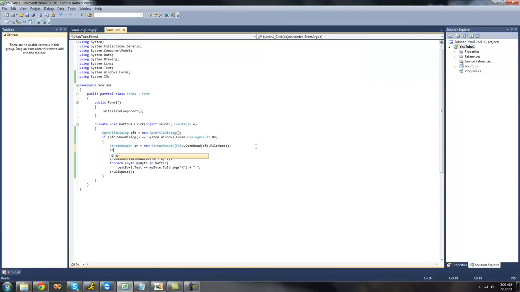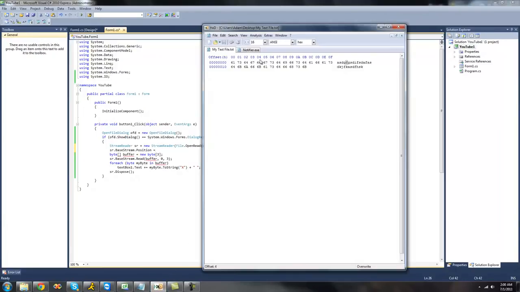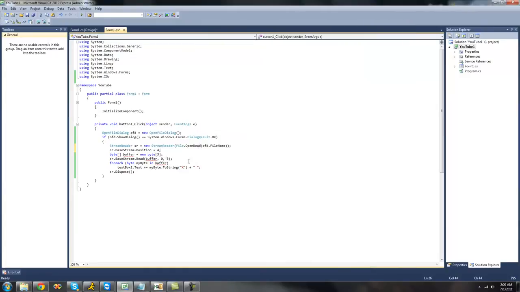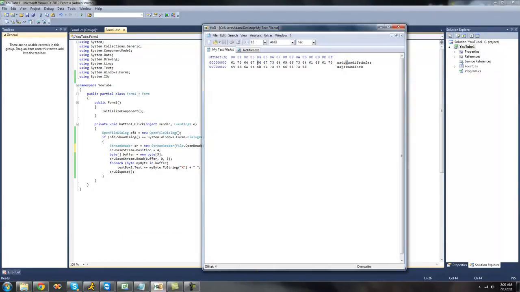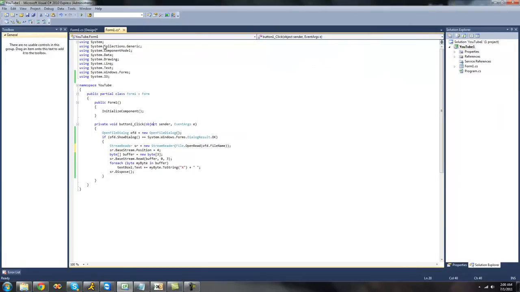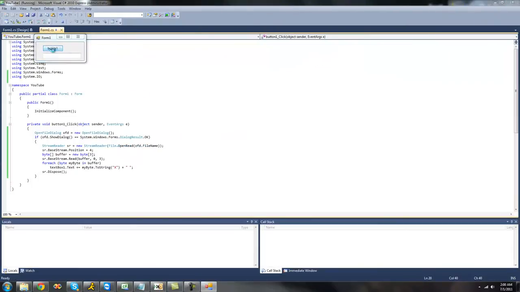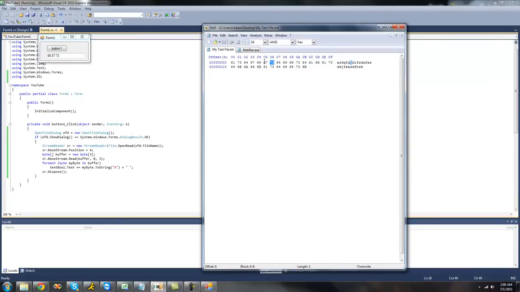So what we're going to do down here is sr.BaseStream.Position, and this will set the position of the reader. We're going to use this offset right here, the position in the file that we want it to start at. So we're going to have it start at this 4 offset. So now it should read these 3 bytes: 66, 67, and 73. Yep, 66, 67, and 73, just like in HxD.